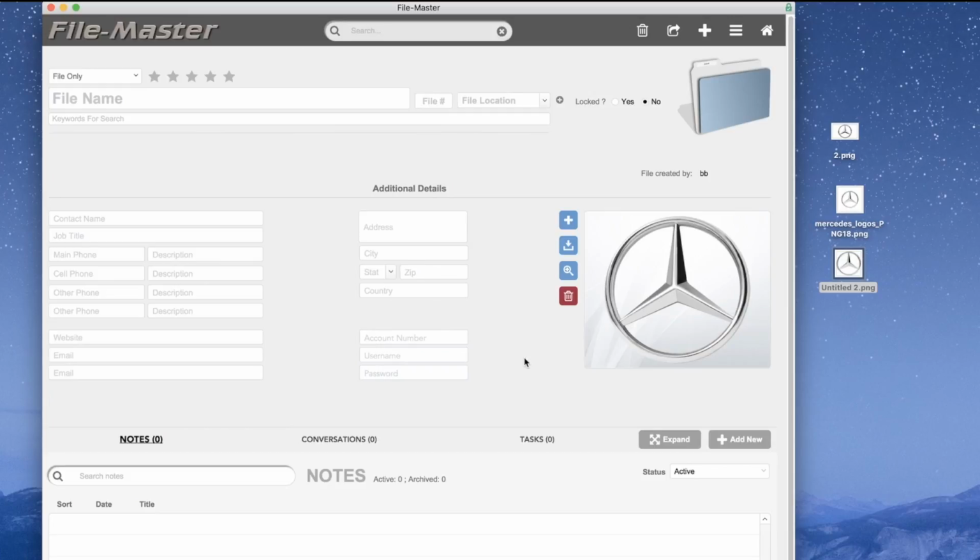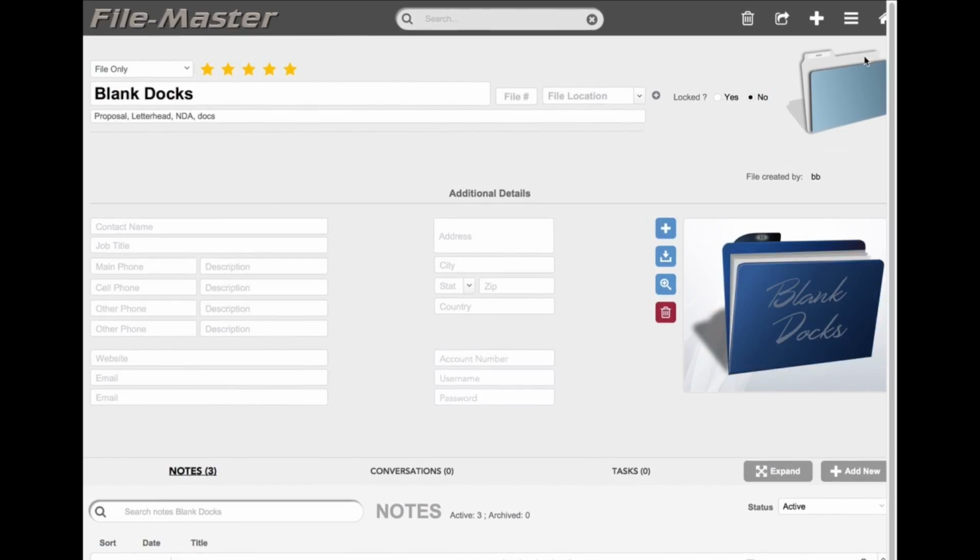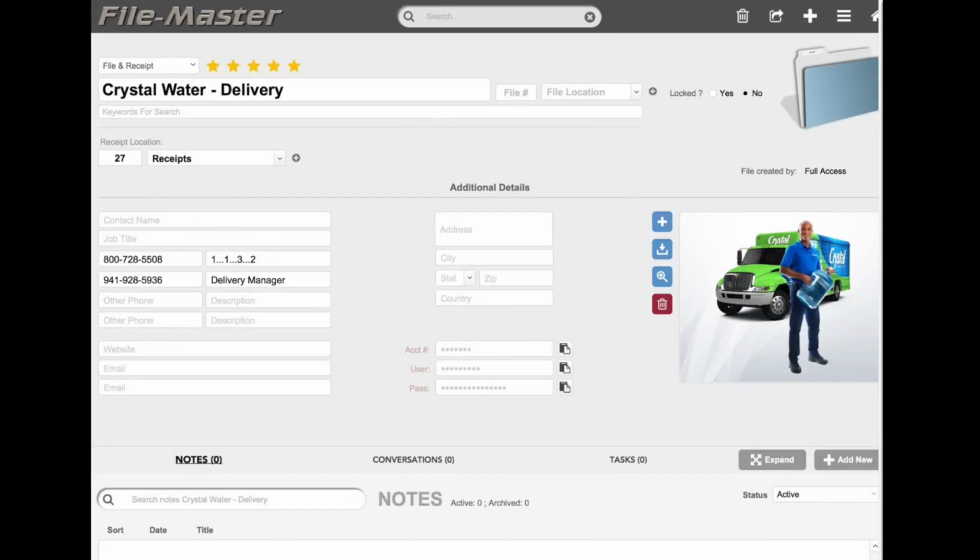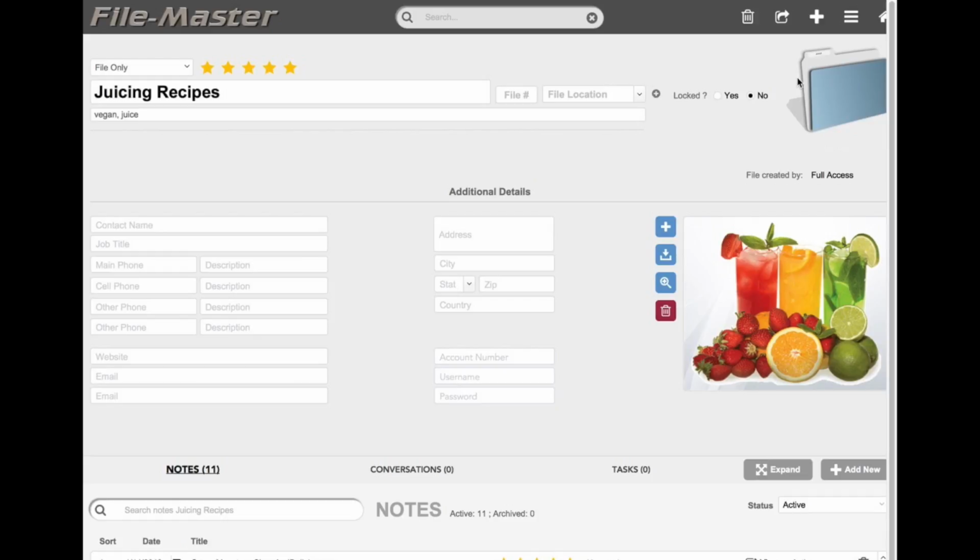So I hope this has been helpful. I love putting lots of images in FileMaster because I use it, well, literally every hour of every day. And why not make it look cool? Enjoy and happy filing.